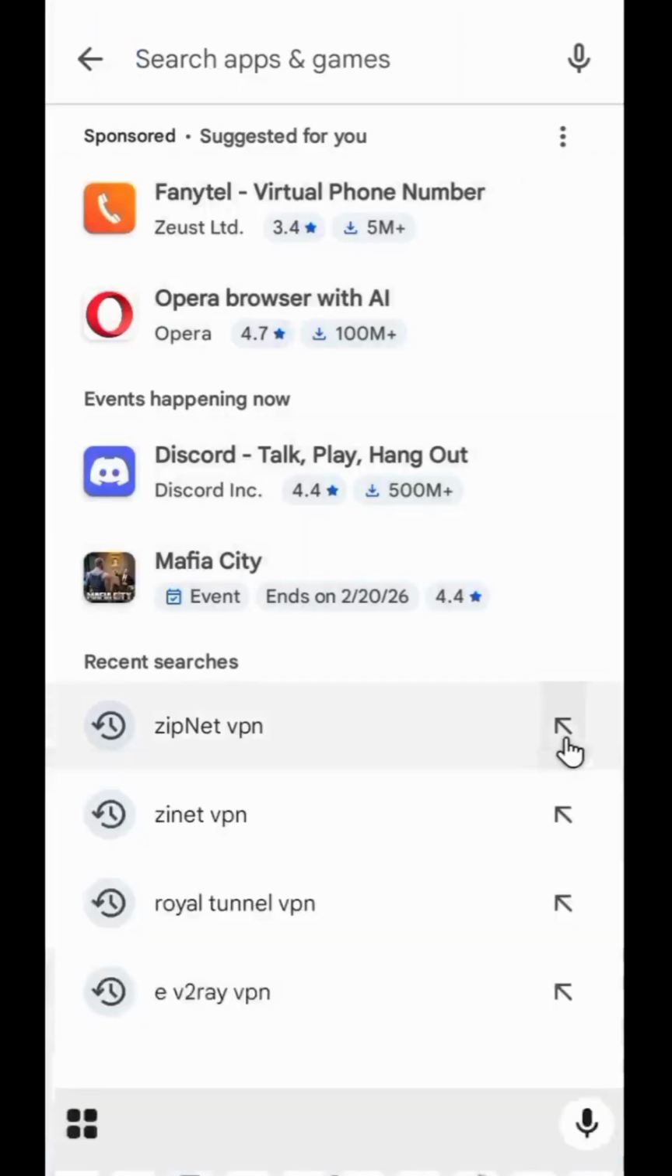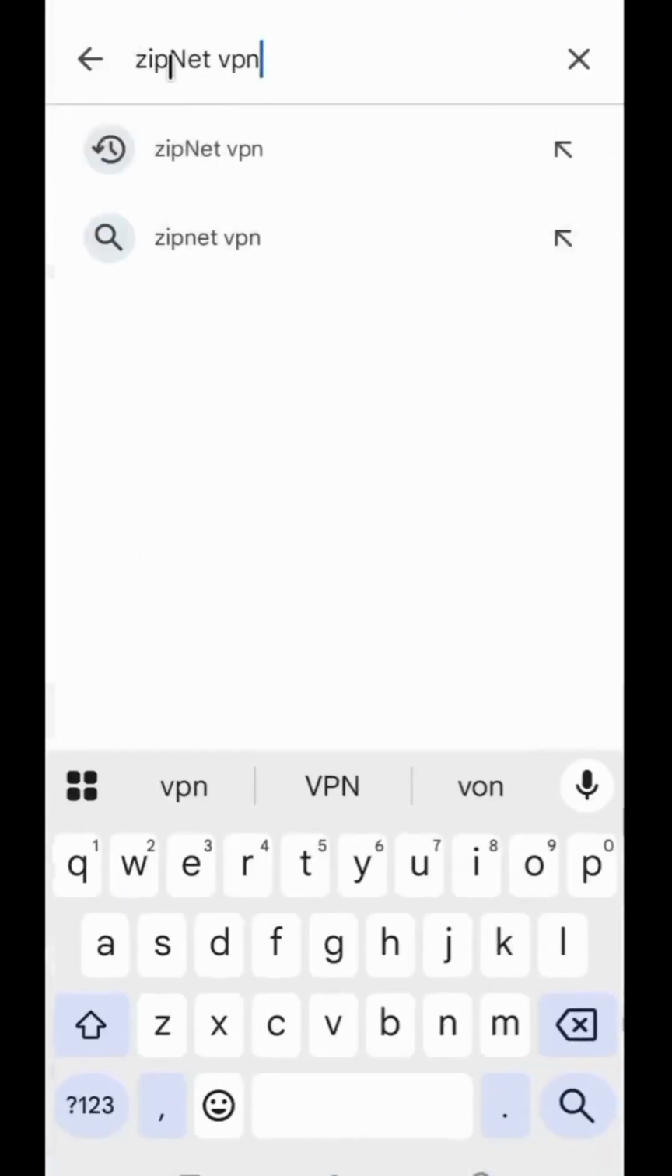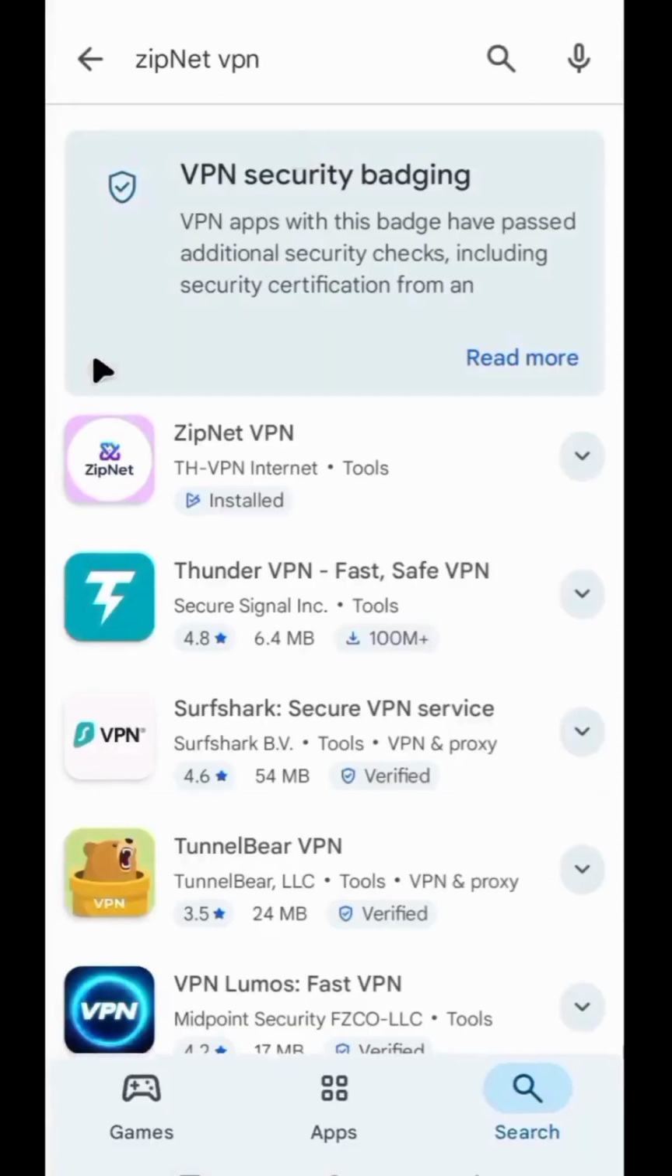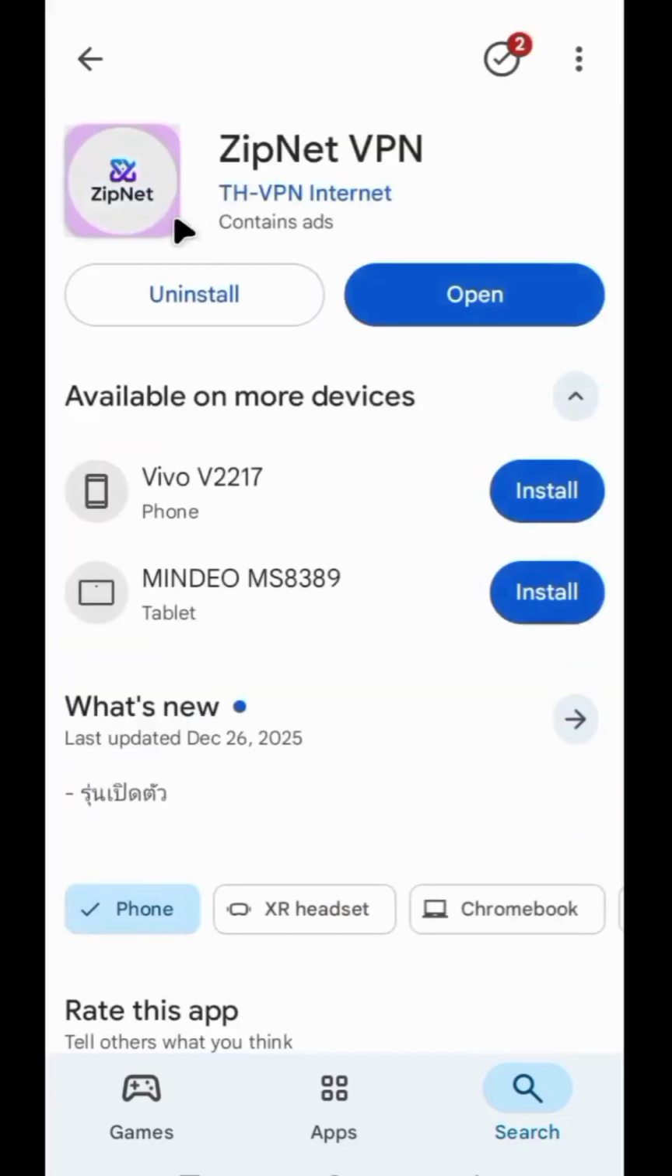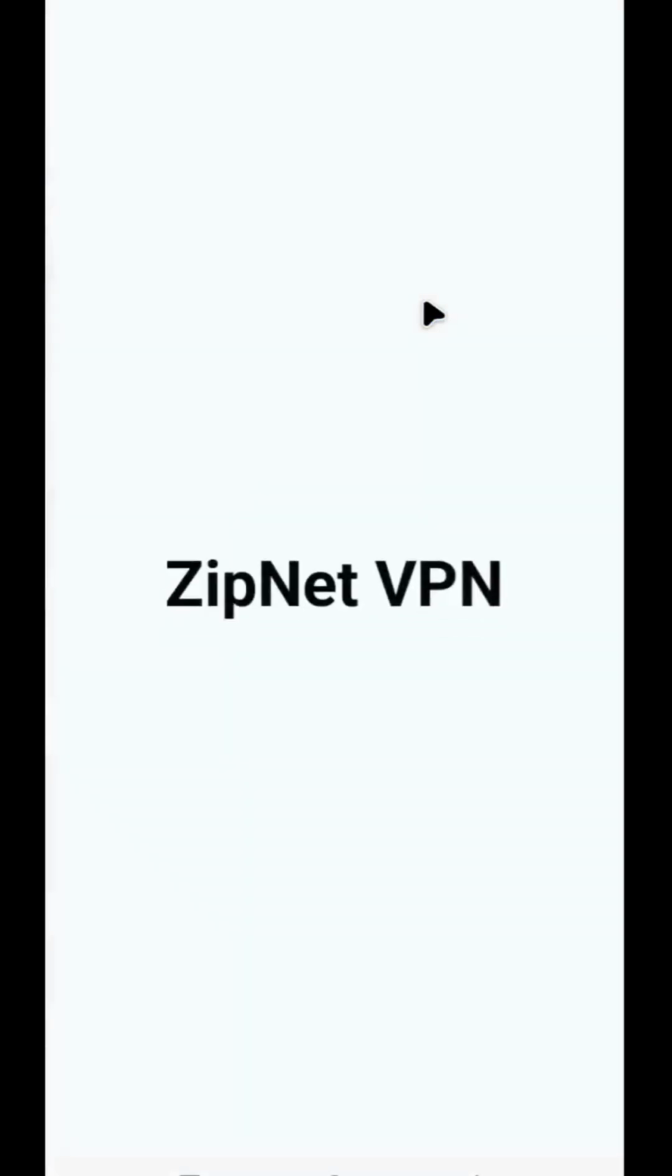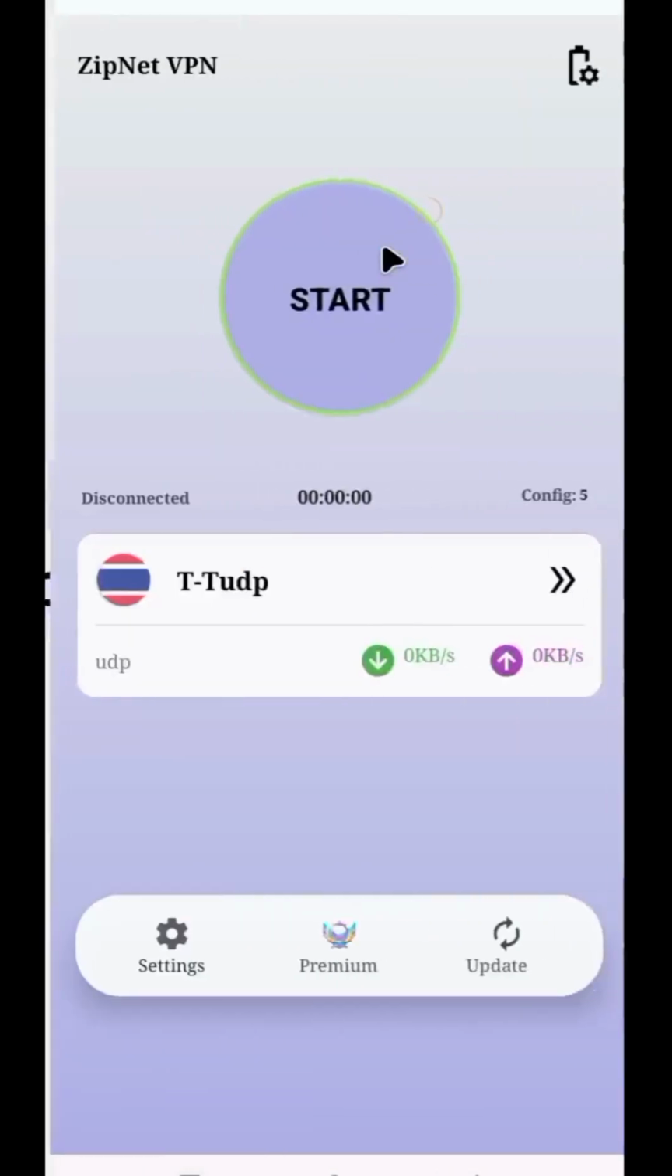Now let's get started. First, open the Google Play Store on your Android device. In the search bar, type ZipNetVPN. Once the app appears, select the correct one and tap Install. Wait for the installation to complete. Then open the app. When the app opens for the first time, you will land on the home screen where the setup begins.